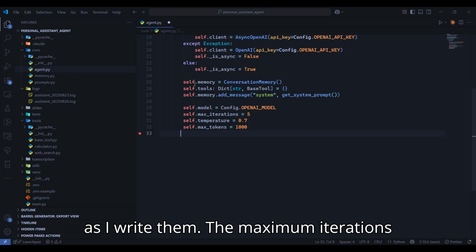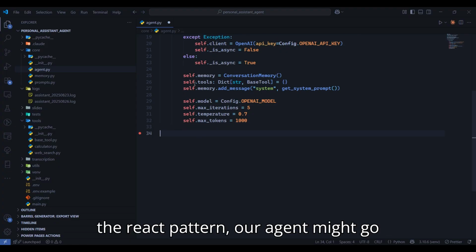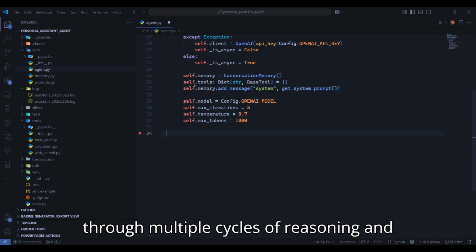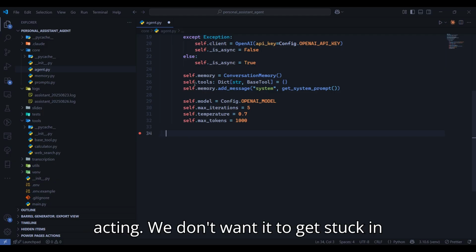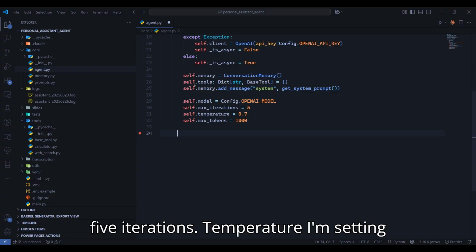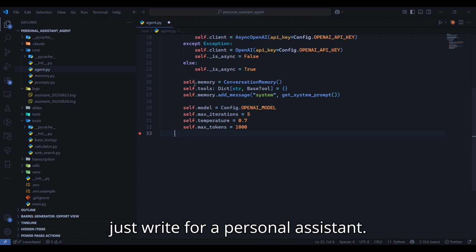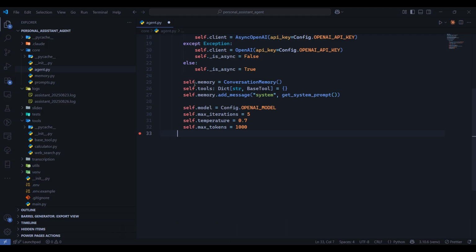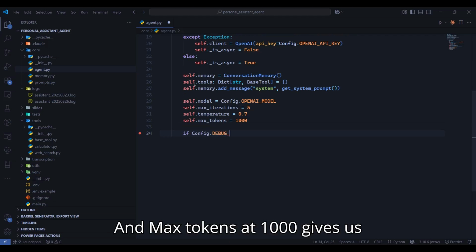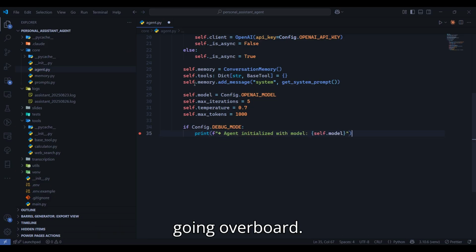The maximum iterations is set to 5, and this is crucial. In the ReAct pattern, our agent might go through multiple cycles of reasoning and acting. We don't want it to get stuck in an infinite loop, so I'm capping it at 5 iterations. Temperature I'm setting to 0.7, not too creative, not too rigid, just right for a personal assistant. And max tokens at 1000 gives us plenty of room for responses without going overboard.